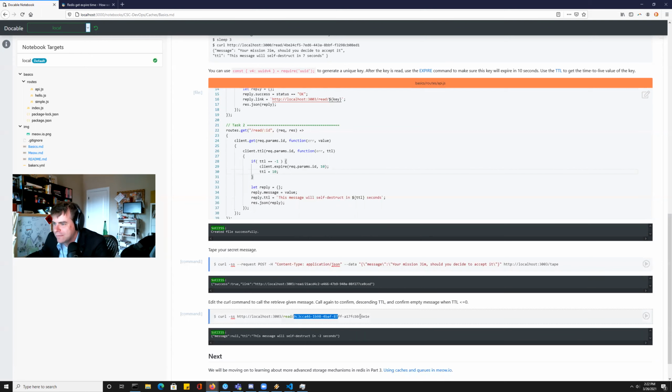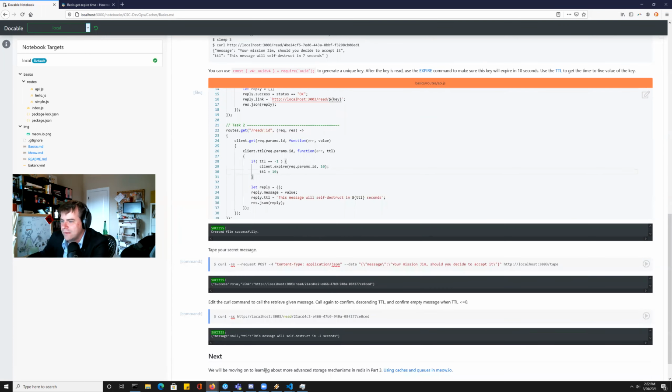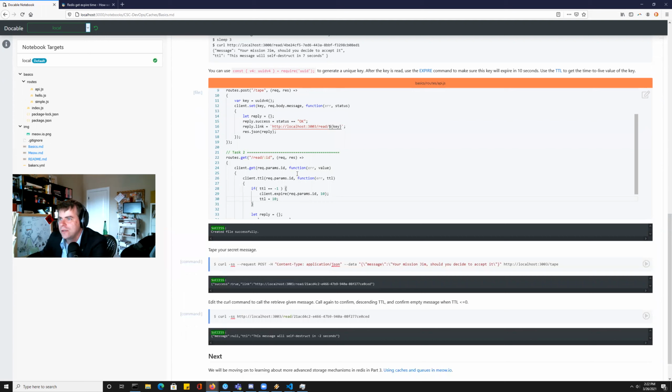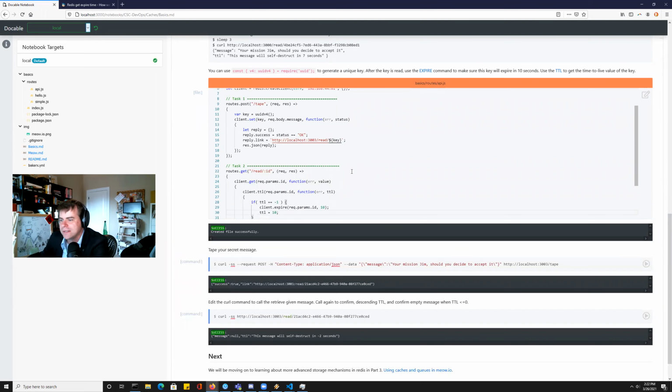One more time. All right, 10 seconds, 7 seconds, 6, 5, 4, 3, 2, 1 second, 0, and it's gone. So that is a working self-destruct service. That was pretty cool. And this gives you a pretty good feel for setting up routes and using some of Redis's operations.